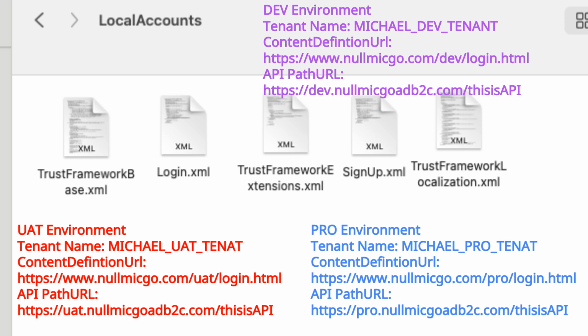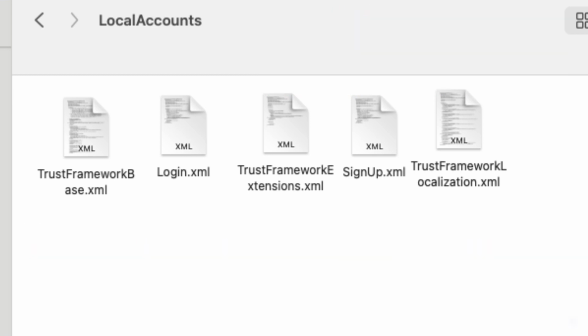By default, these policy files have hard-coded configurations specific to one environment. Manually modifying them for each environment is time-consuming and error-prone. So how can we handle these environment-specific configurations efficiently? Our solution involves using variable replacement.